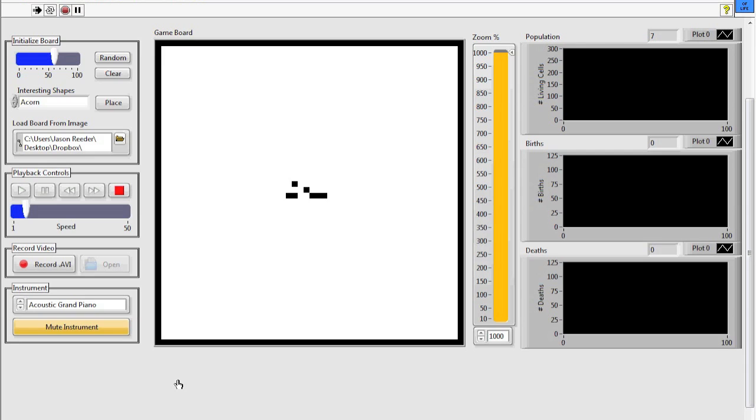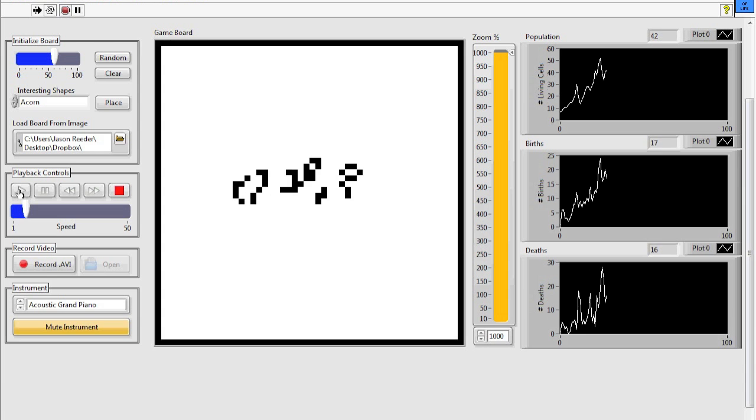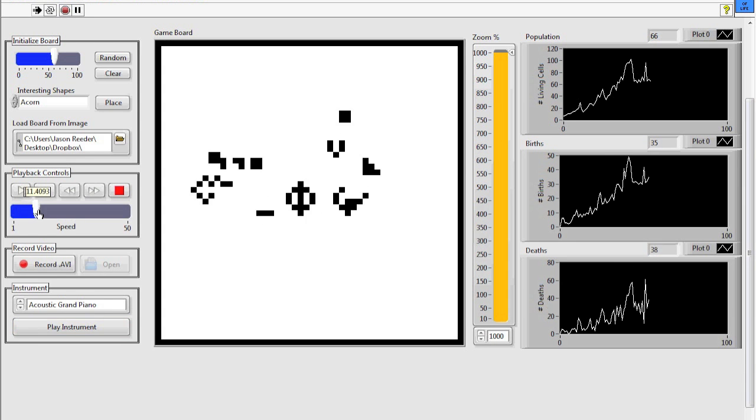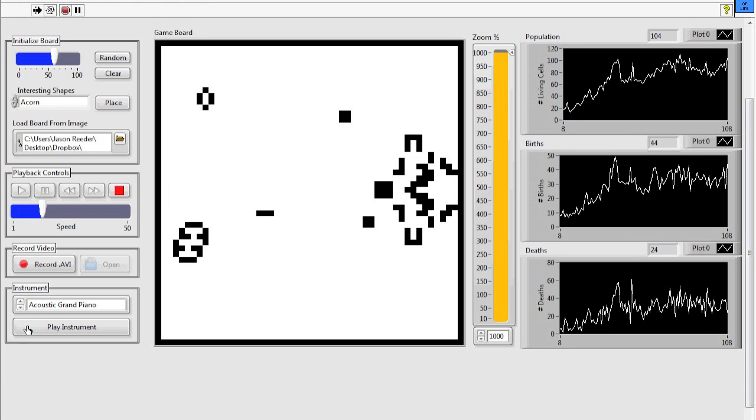So next we can actually show how the music plays throughout the simulation. So we've placed our shape, and we're just going to hit play, and you'll see that we have the instrument selected, so it's going to play a different piano note on each iteration. And you'll see we can speed up the simulation and tell the instrument to play, and it'll play at that faster rate.